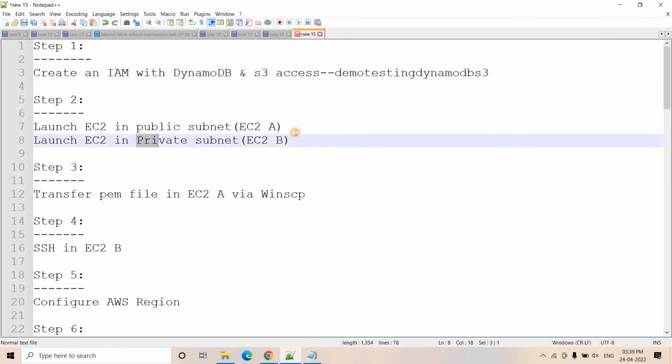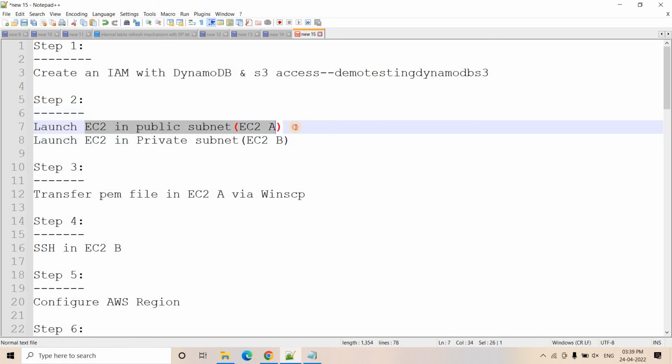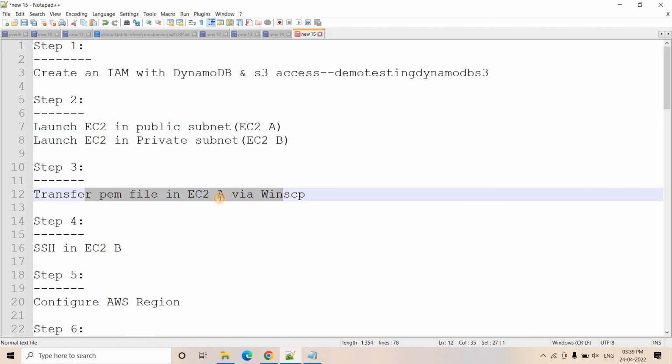In this particular private subnet EC2, we will be entering from the public subnet EC2, right? So the public subnet EC2, we can enter via putty in PPK file format, right? But to enter from this public to private subnet EC2, we need that PEM file. So as a first step, I will transfer the PEM file to EC2A via WinSCP, so that we can use this particular PEM file to enter our private subnet EC2.